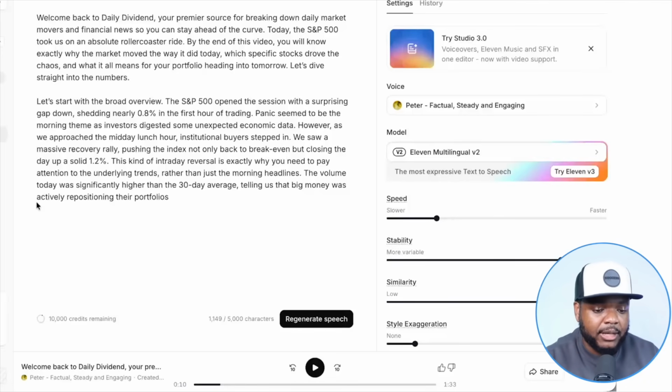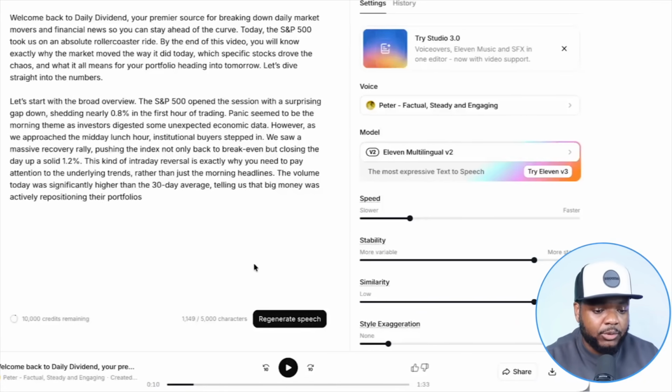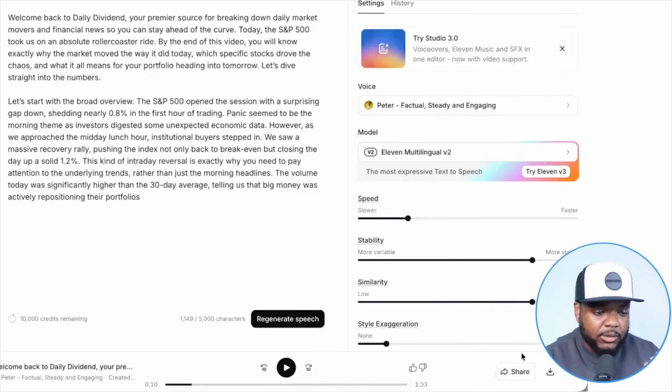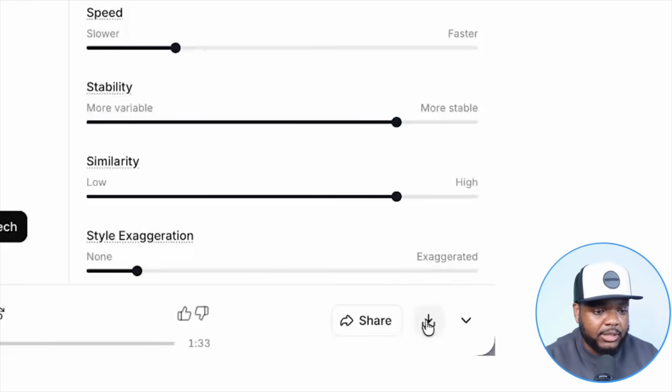Okay, that sounds perfect. So with this, I'm now going to be able to download it. Bear in mind, guys, you want to make sure that you get the entire script for the entire video. I'm just doing it for the hook and for the introduction just to speed things up a little bit because I'm trying to give you guys the overview as to how this works. But what I'm going to do now is just click on download and then go over to Canva.